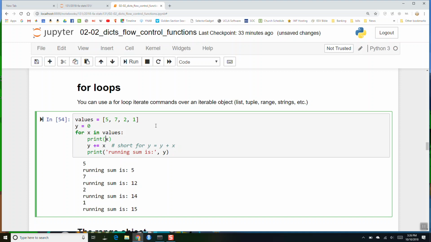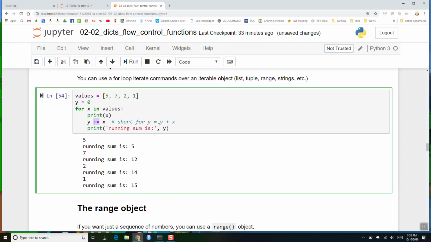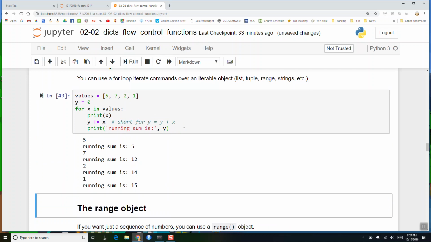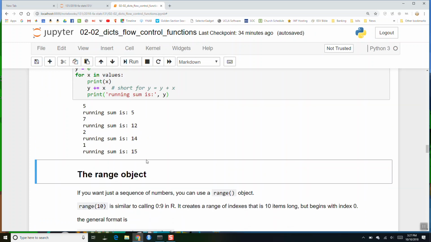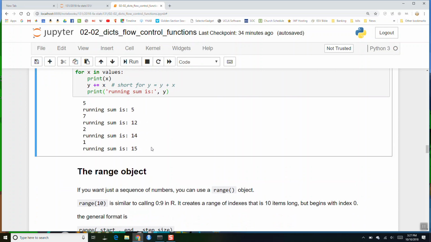Do this thing. We're going to print out the object, and then we're going to update y by doing y plus equals x. If you haven't seen plus equals, this exists in many other languages, and it's basically shorthand for y is equal to y plus x. So you take your current value of y, add x to it, and update the value of y. So when you run it, it's going to say print x 5, running sum is 5, 7, running sum is 12, and there you go.